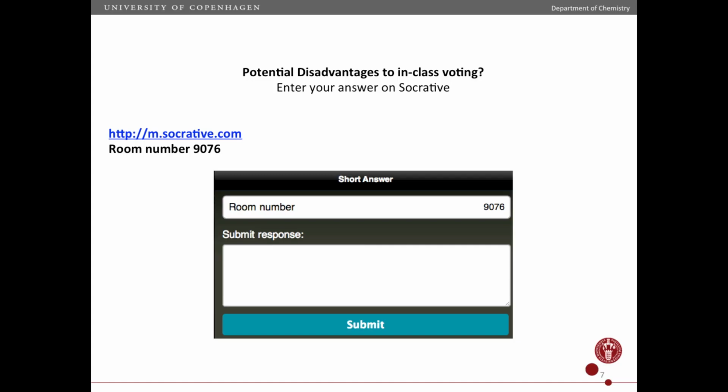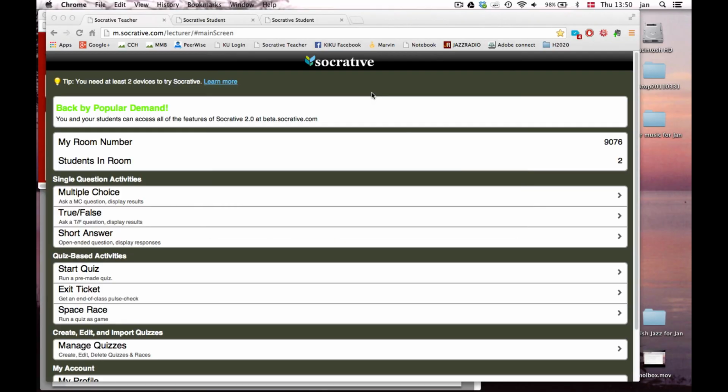I show you another feature of Socrative. That's the short answer form. So it doesn't have to be just multiple choice, they can also be short answer forms. So potential disadvantages. And here I'm asking you as a teacher. So let me show you how that works.